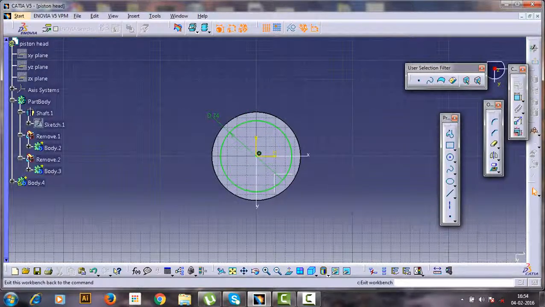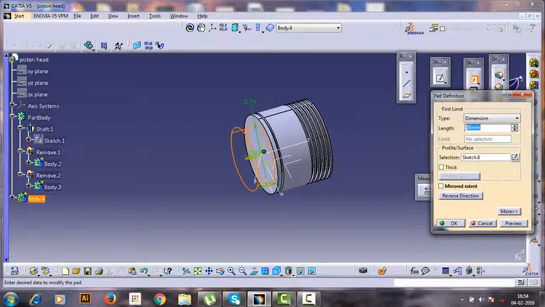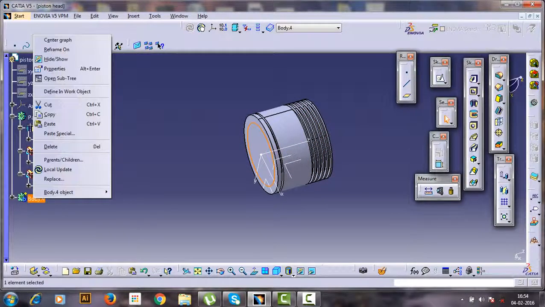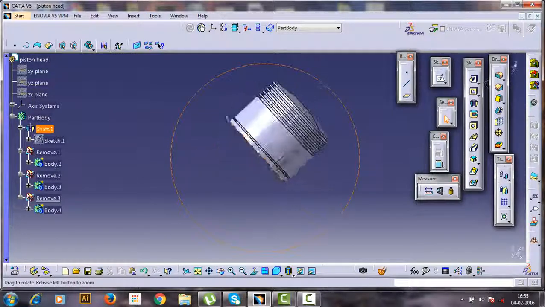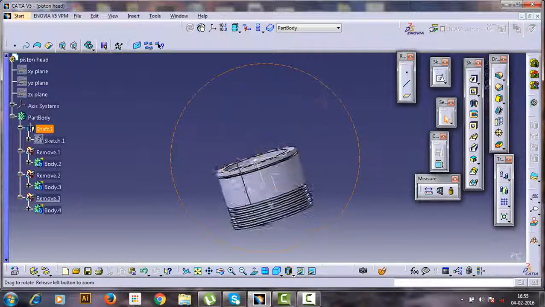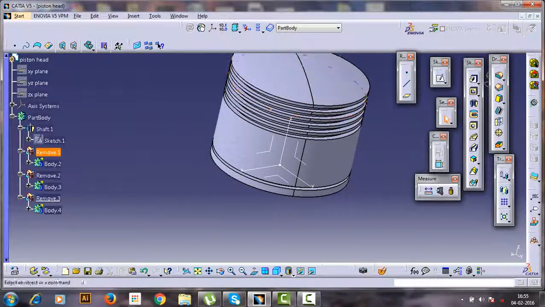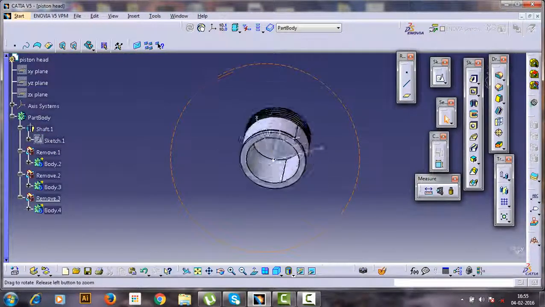Okay, now exit from the sketch workbench. Here we pad it in reverse direction up to a distance of 62 mm. Okay, now use boolean operation, remove body from the piston head. Like this we can create a hollow inside the piston head. Okay, after that we have to design the internal supporters for the connecting rod.